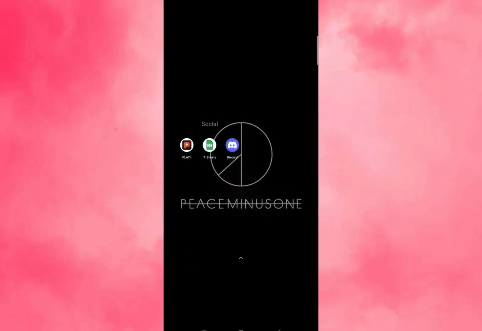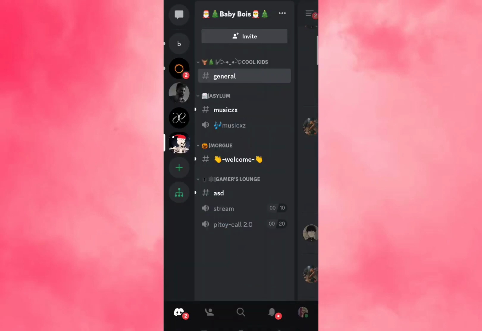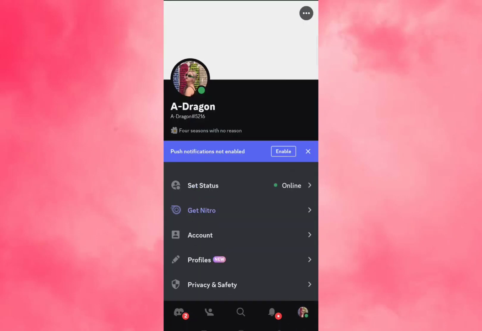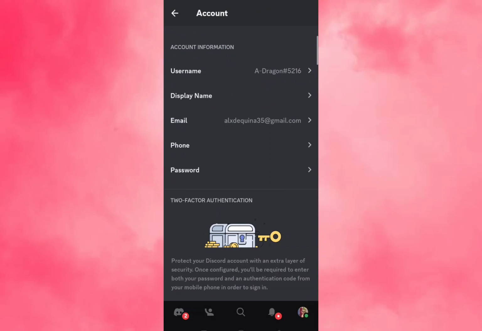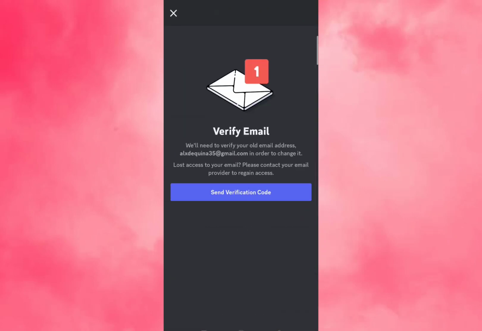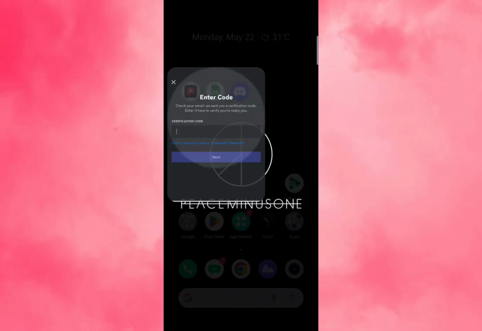So we are here on our phone and we are going to open up Discord. Once you have opened up your Discord, just click on the top left with the three lines and click on your account in the bottom right corner. And in here we are going to see our account. Click on the account and send verification code for your email. So this code is going to be sent to our email.